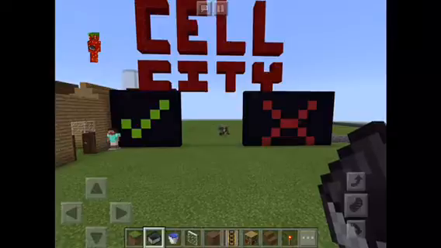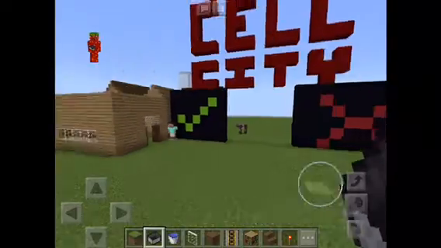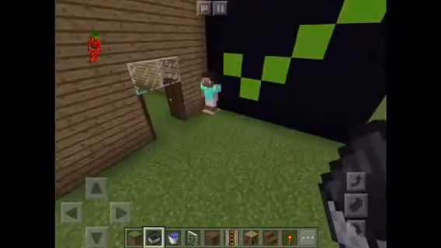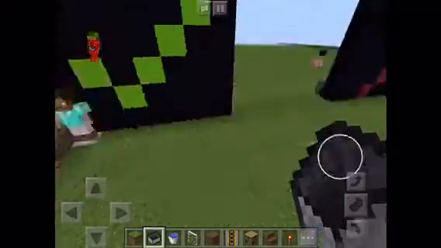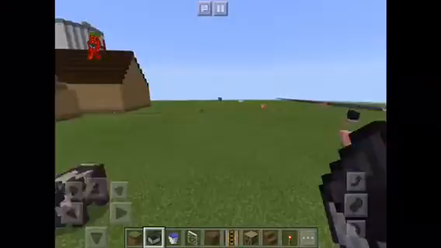So here you will see a gate. The gate represents the cytoplasm, and it keeps the organelles in their space. And over here, to the left, you'll find a guard. The guard represents the cell membrane. It only lets certain molecules in and out of the cell.